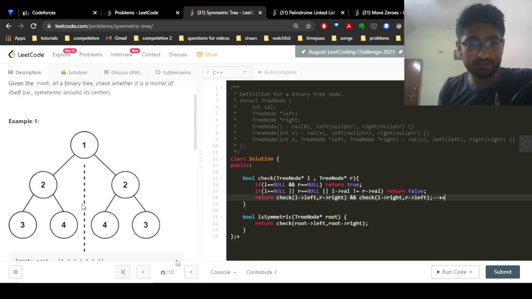a horizontal line dividing this tree into two halves, then the left half and the right half should be the same. They should be like a mirror image of each other, as you can see. So we'll go through some example, the same example.